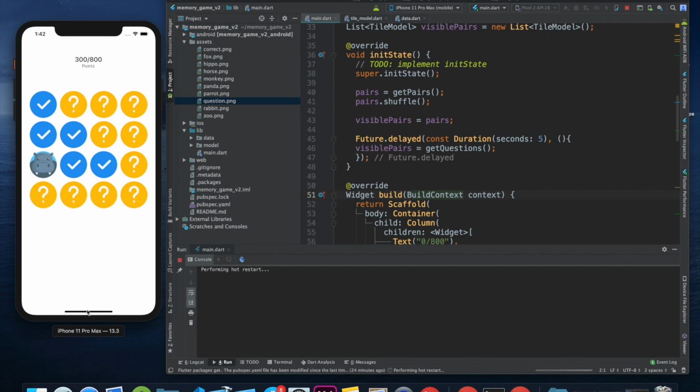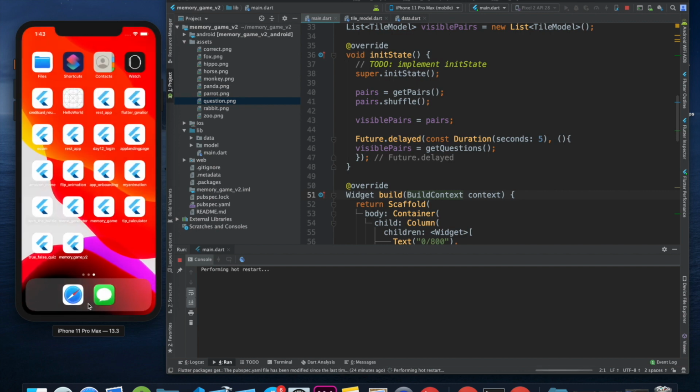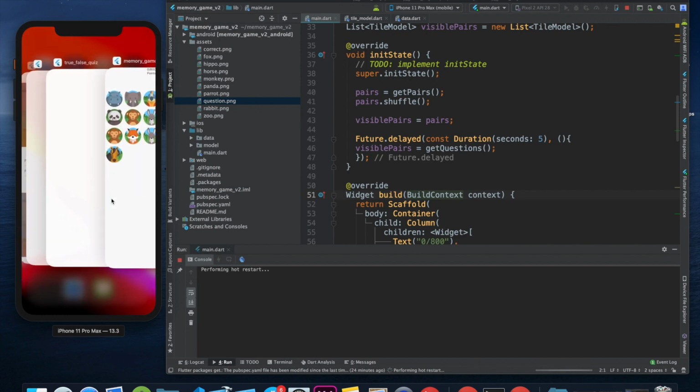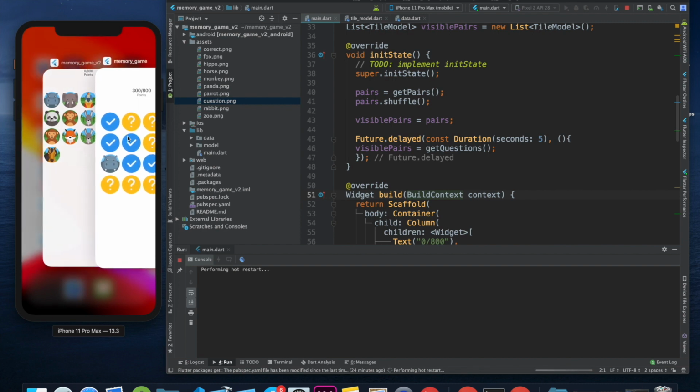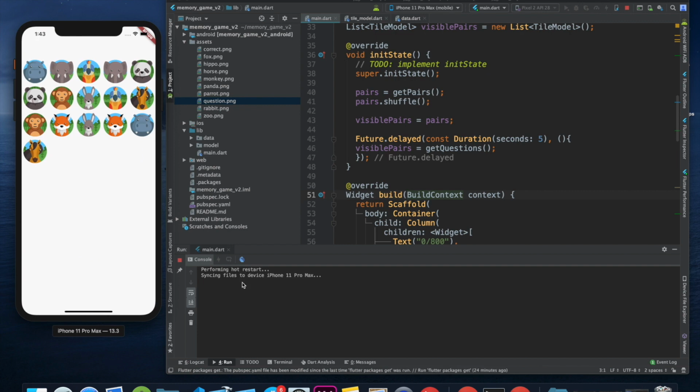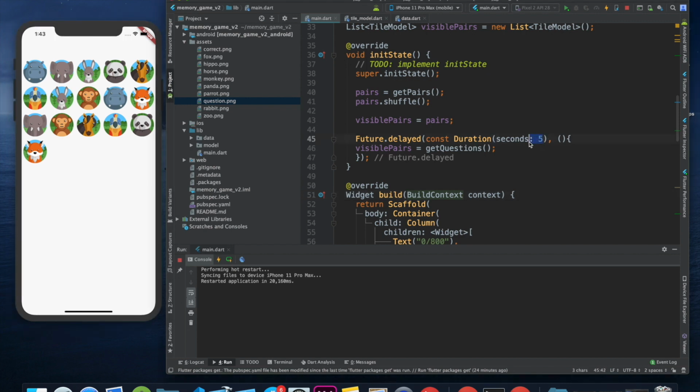of course, we should open this app rather than from the bottom up. This is not the one, this is the one. I have too many apps open, so I'm just going to close them. Okay, this is the one. So it's syncing. Now you can see these are shown, but after the 5 seconds which we provided here, it should be converted to question marks.